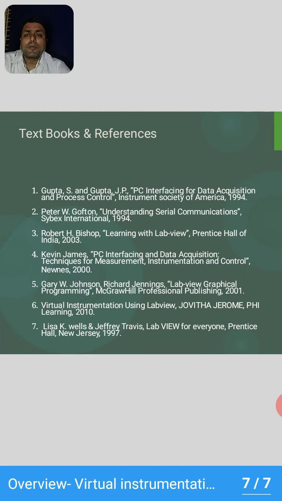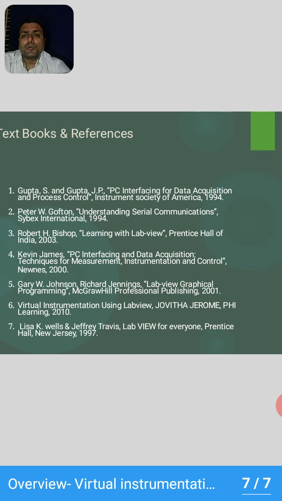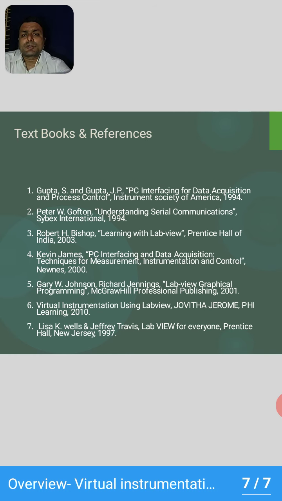So this is the overview of the virtual instrumentation subject. We can refer to various topics related to virtual instrumentation in the given textbooks. Apart from the textbooks, we need to learn the software Labview. The Labview software will give us an overview of the approach to designing and developing virtual instruments for industrial usage.